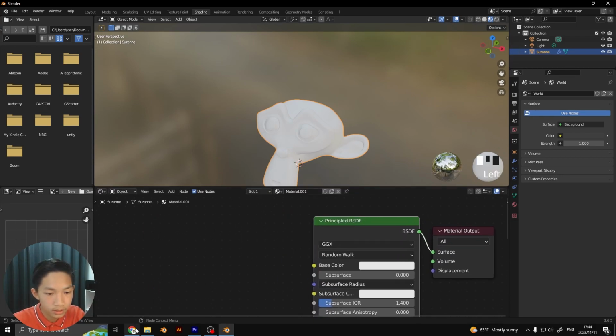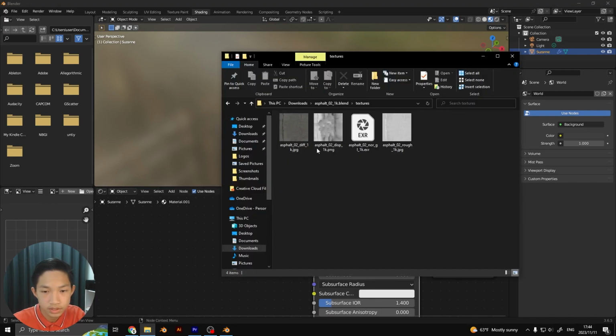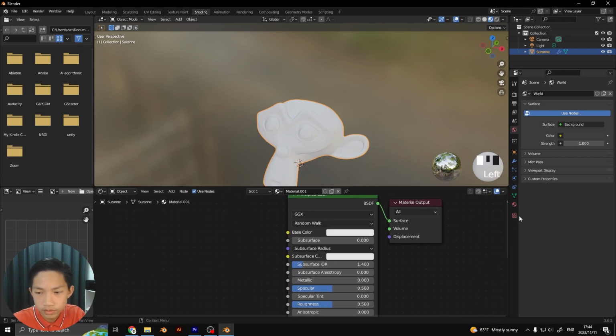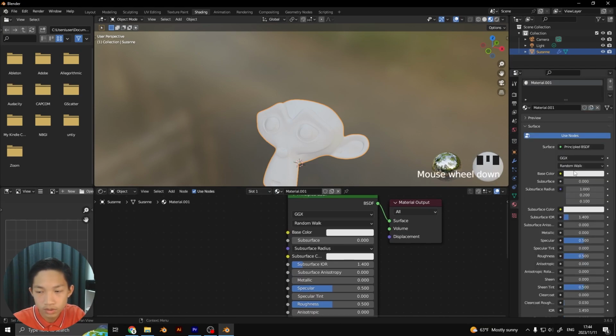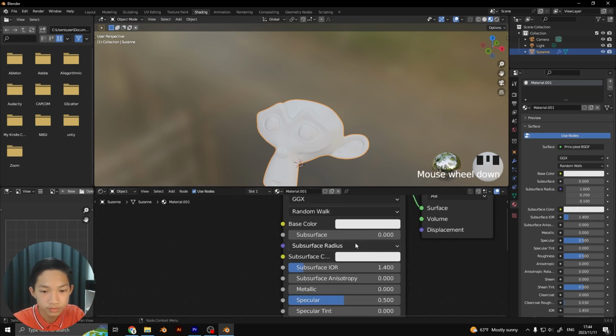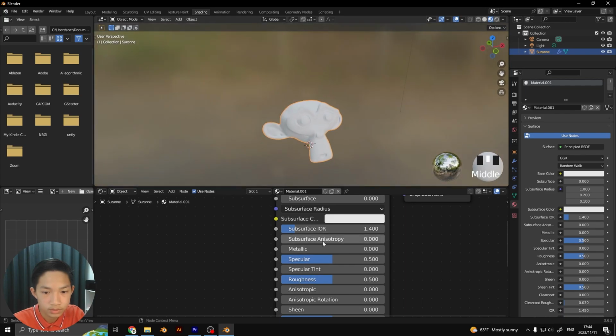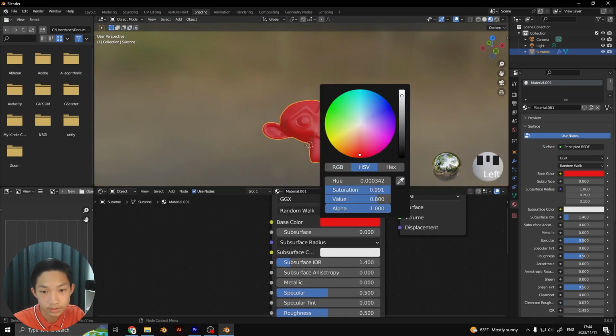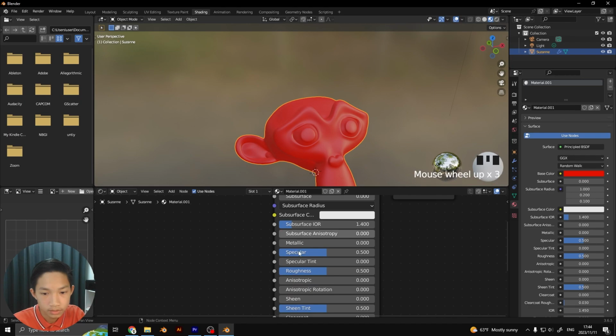So now let's go back to these files. As you can see right here, there's 4: diff, disp, nor, and rough. If you go to material properties, I think this is where you're pretty much used to adjusting colors, like the base color and stuff. You can adjust these values. I can make this monkey red, and if I increase the specular, it becomes more shiny. If I lower the roughness, it becomes even more shiny.